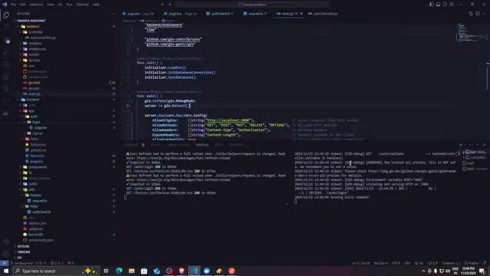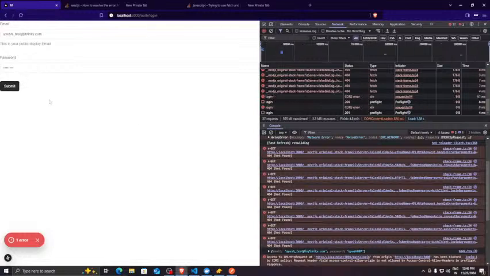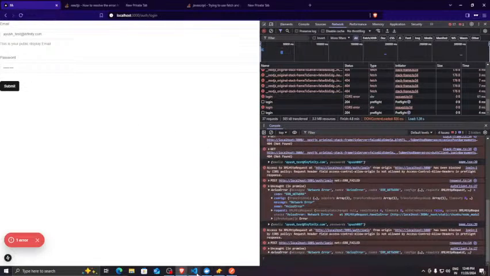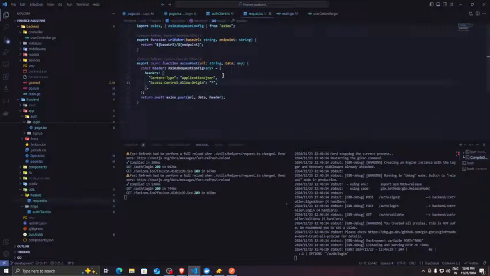Let's see why this is failing. Maybe this is failing because of the options, because this is a form body, not a normal JSON body. Let's see what happens. Let's submit again. This failed, but can I see this? I can't. Hello, you trusted all proxies. This is not safe. Recommended to set a value. That's okay. But this is failing. Why?